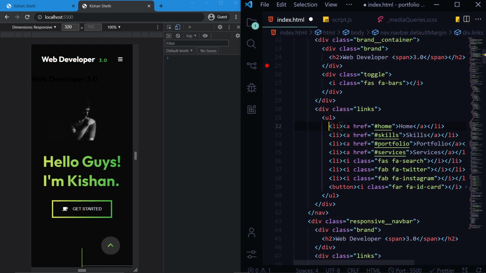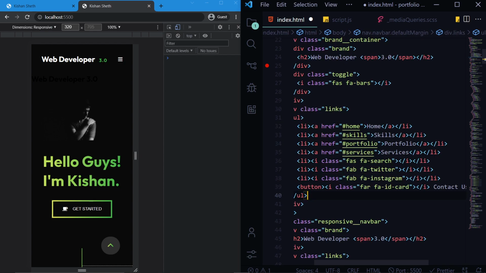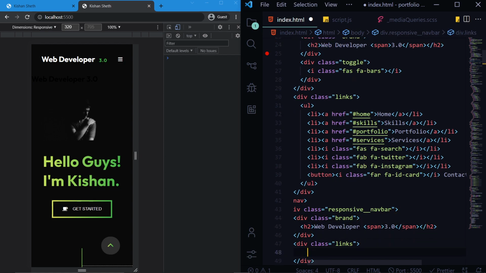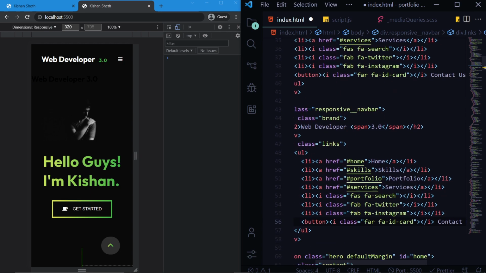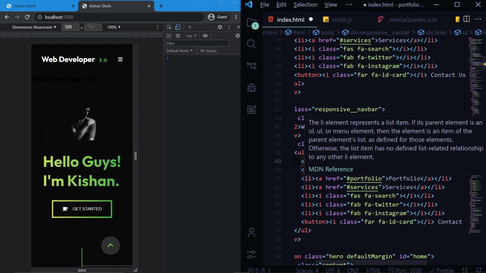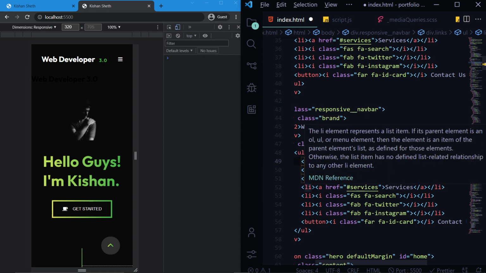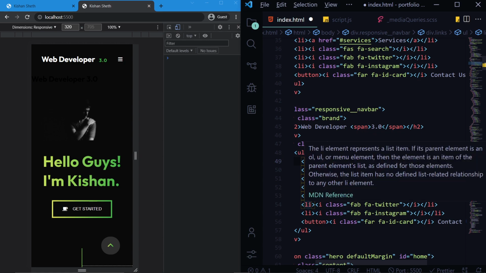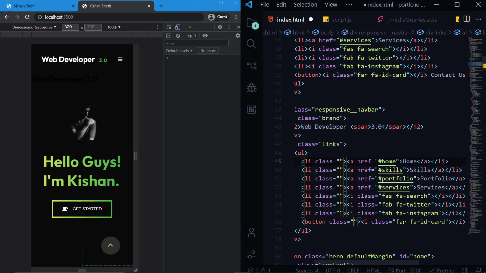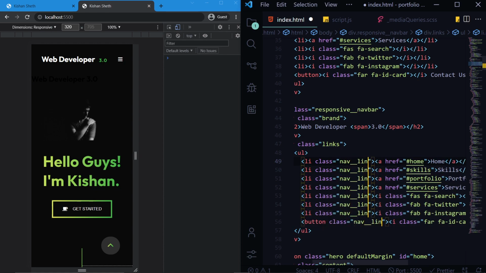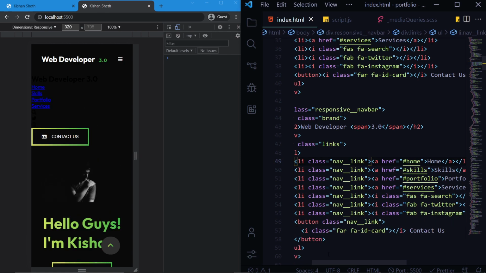For that we are gonna also copy this, the entire content, UL. Now we just add class here. We'll select all this by alt. Class equal to nav link. Save this. You can see that other nav is here.